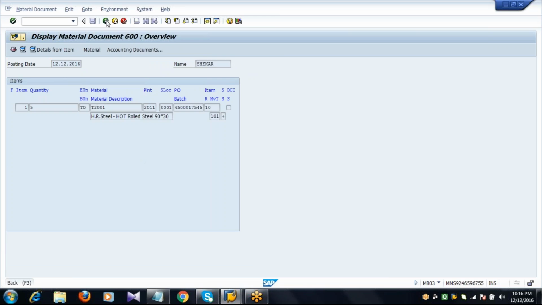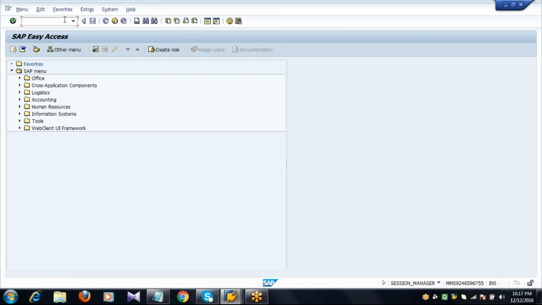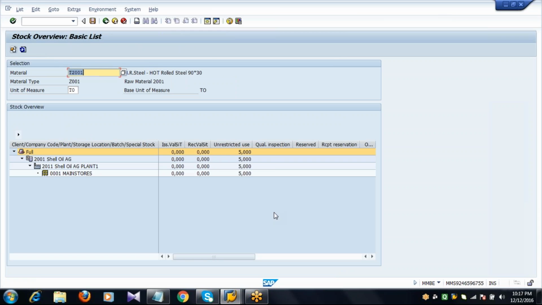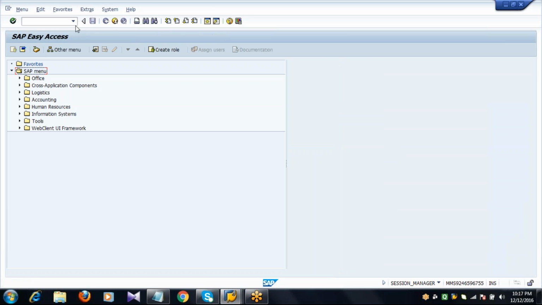Then we'll go to stock overview, that is MMBE. Material, plant and storage location. If you execute, this time the unrestricted stock is only 5 tons and your on order stock is 5 because you have created a GR partially. See how this keeps on updating.